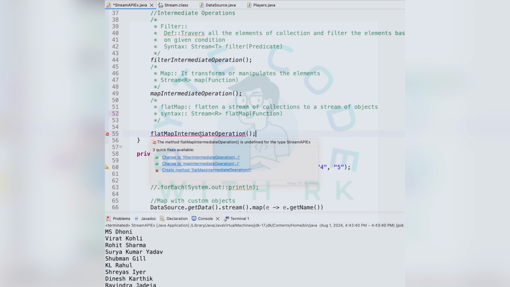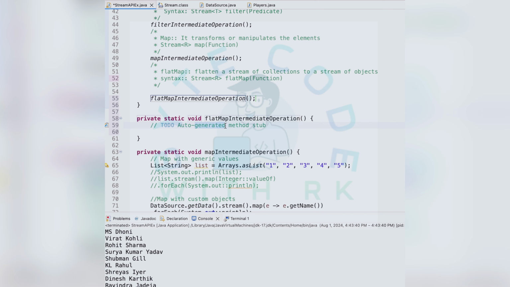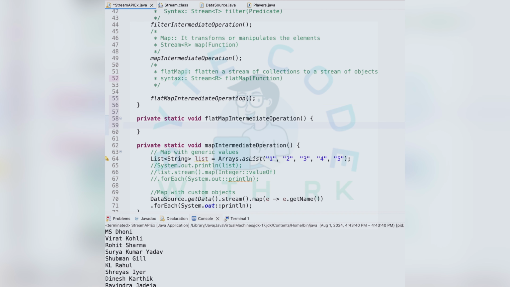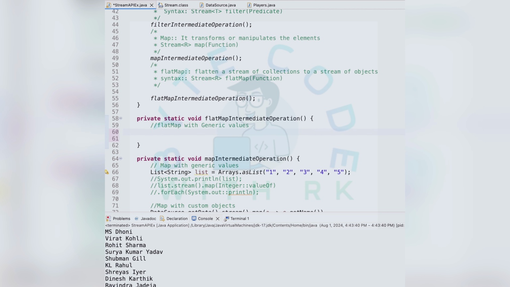Okay, I have defined a method. Now I would like to create this method. I have created this method. Let me do the sample program on the FlatMap, with generic values. Okay, let me take a string array, a two-dimensional array. String array equal to, and the name of this array is array.